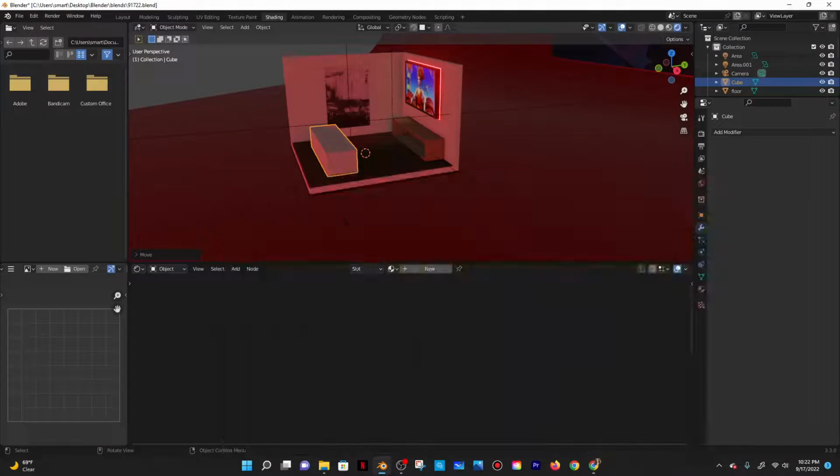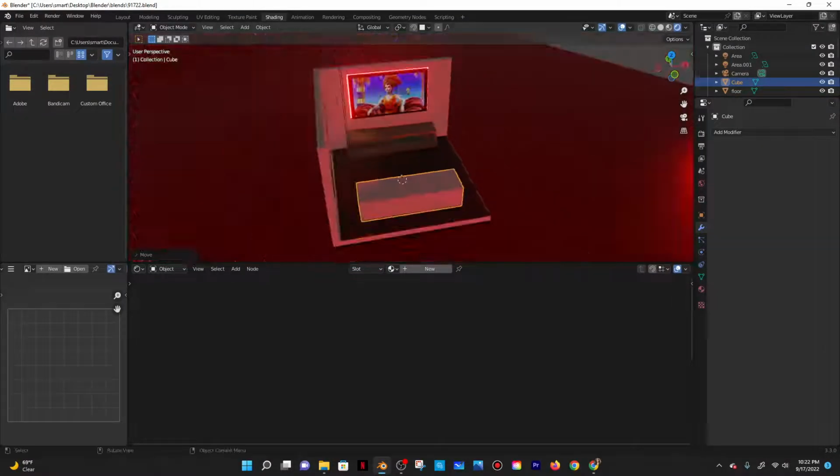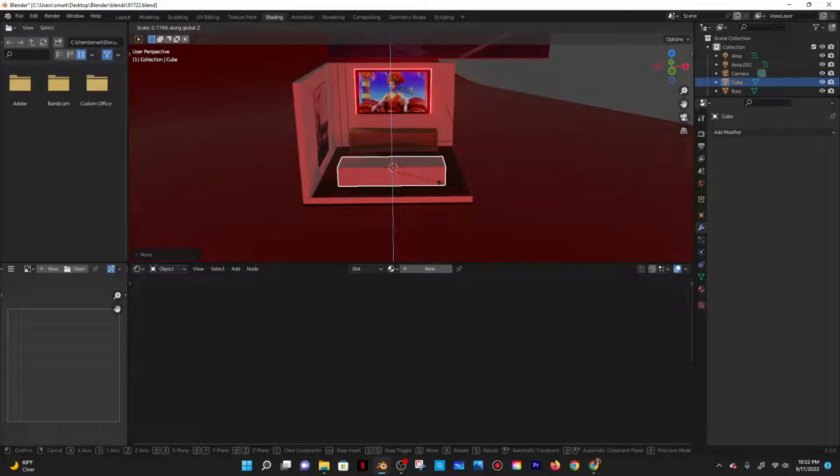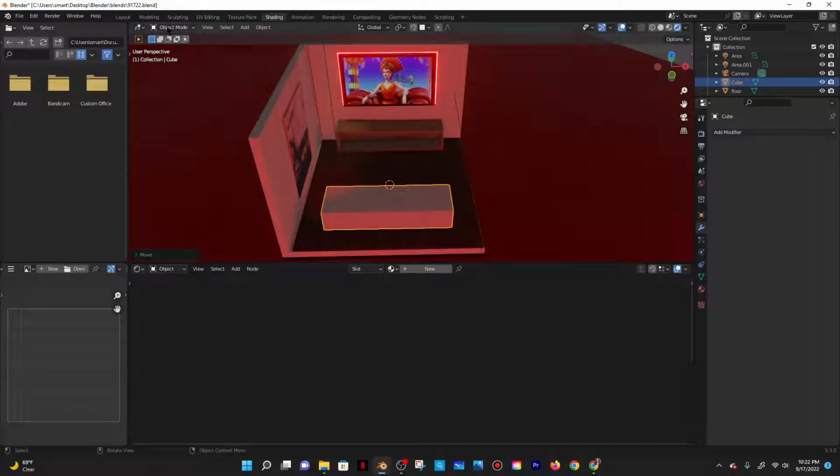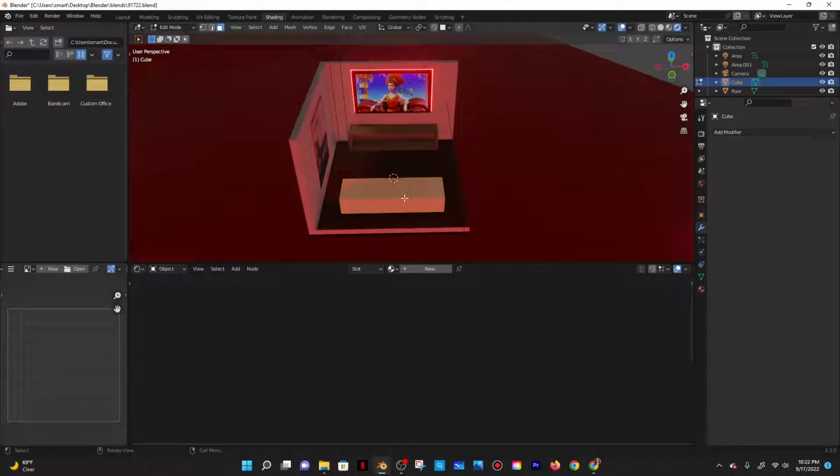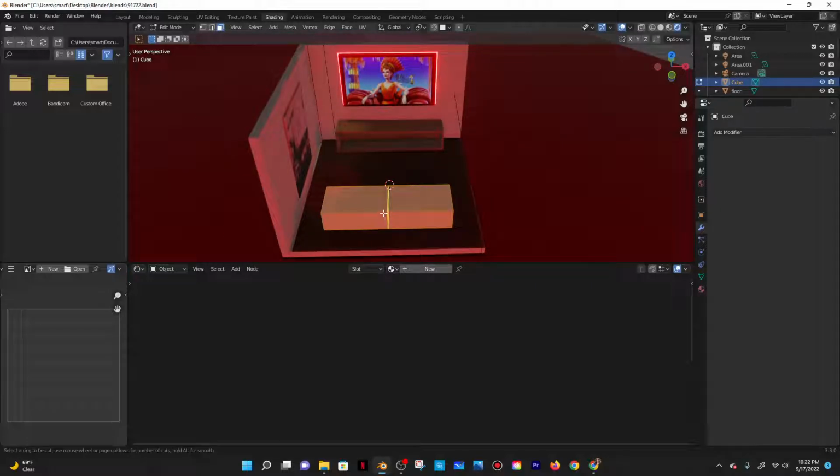Alright, so apparently it would probably be best if I just scale this a little bit lower and then do GZ. Okay, so loop cut. I would have to go into edit mode and then do Control R, just do 2 and then right click. Whoa, what happened? No. Okay, back into edit mode and then Control R, 2 and then left click. There we go.